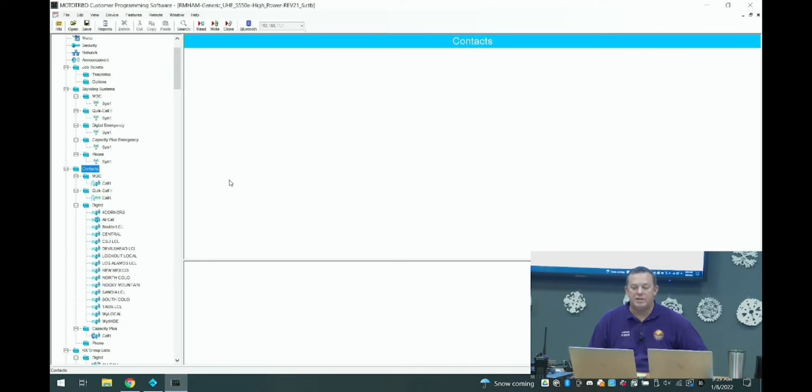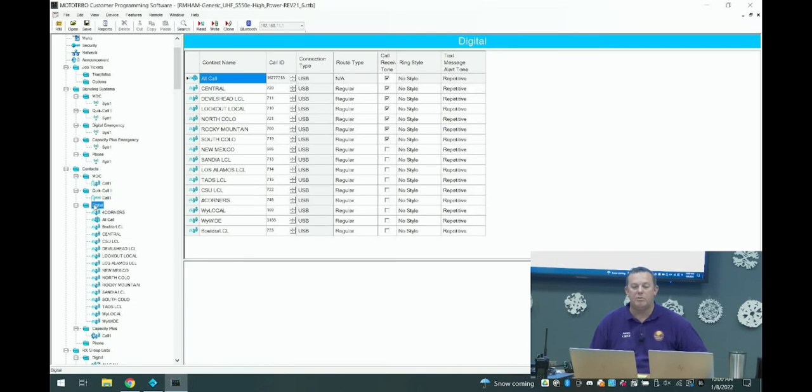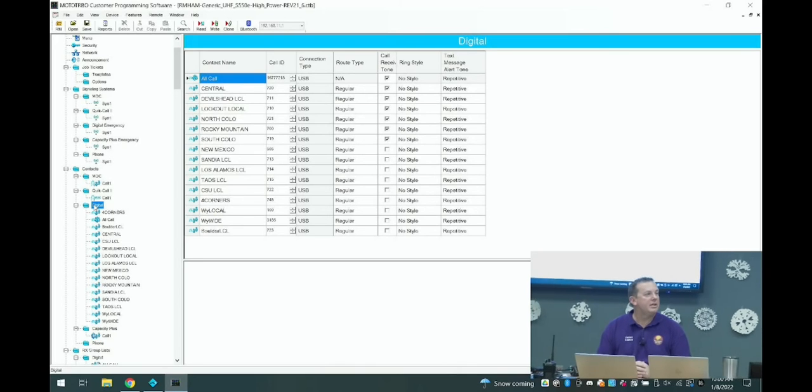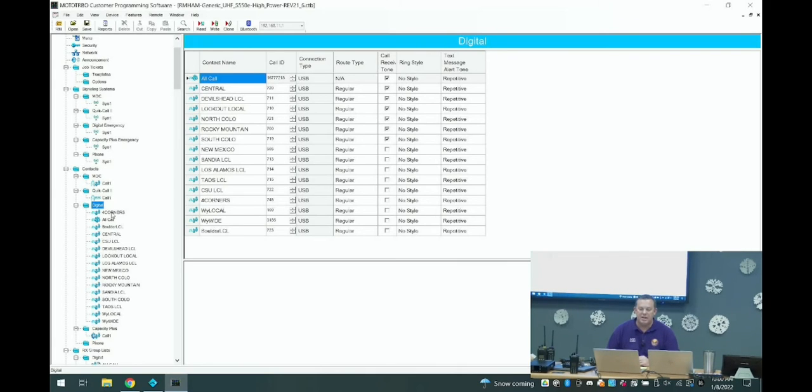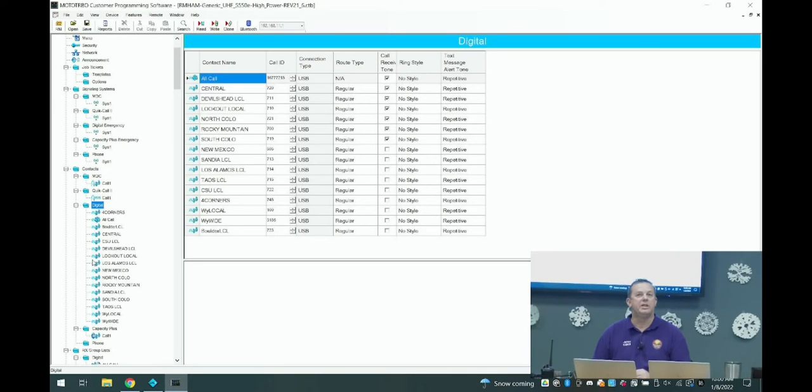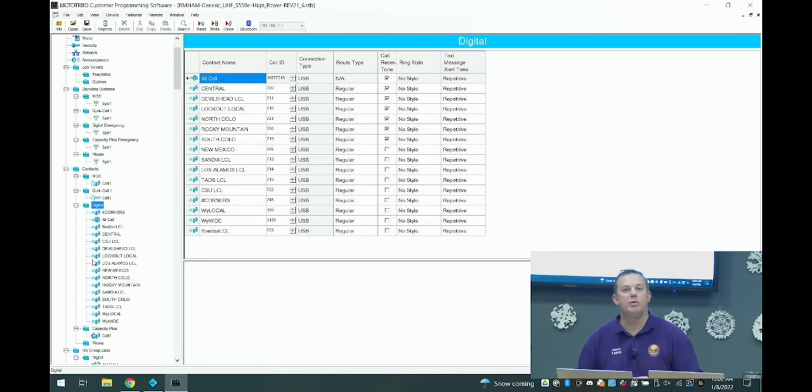Now, under contacts, the most important one that we want to deal with is digital contacts. Digital contacts is exactly the thing that we're most familiar with as far as what shows up on the screen when someone transmits to you. It's the phone book. But you'll notice in this particular plug, all of the ones that I have little people by them are group contacts. You can have individual contacts and you have group contacts.